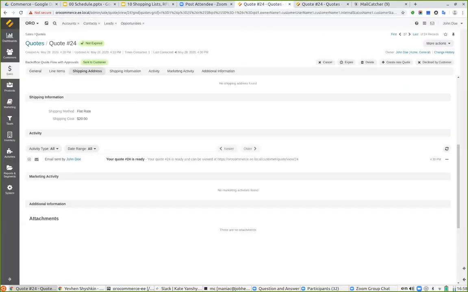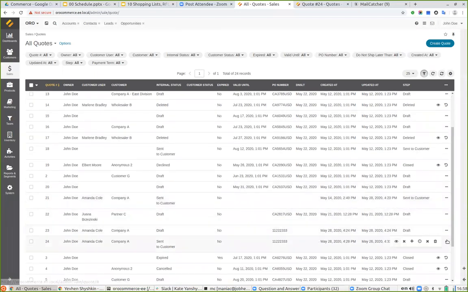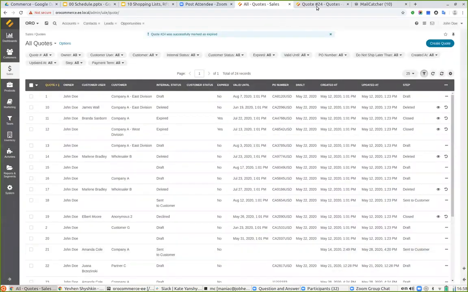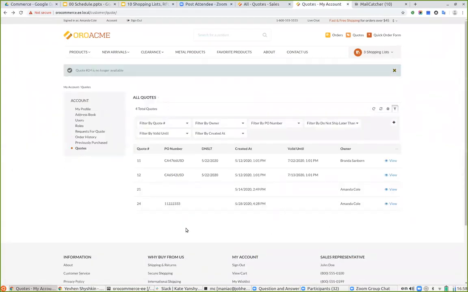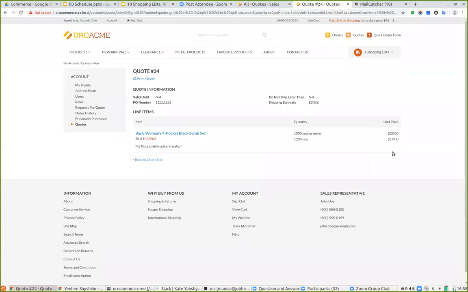However, if the quote is expired, I cannot start a checkout and create an order from it. So let me expire the quote quickly. This is quote number 24. Expire. Yes, please. We can do it from the grid or from the view page, no difference. But the important part is that now this quote is expired, you have a notification about that, and you cannot submit it to an order any longer because it's expired and it's not valid any longer.